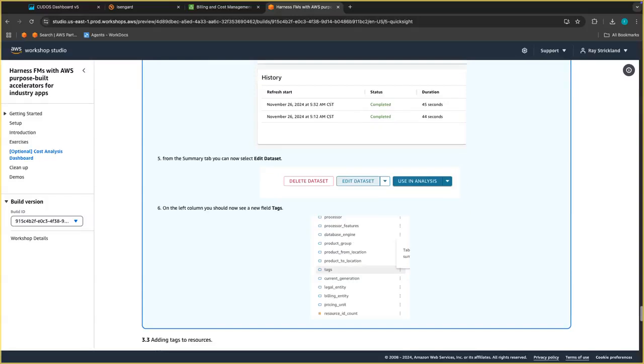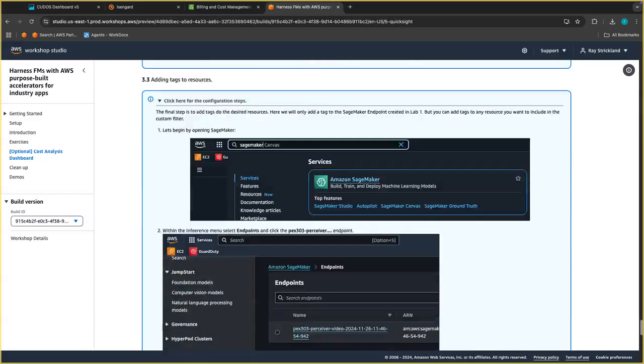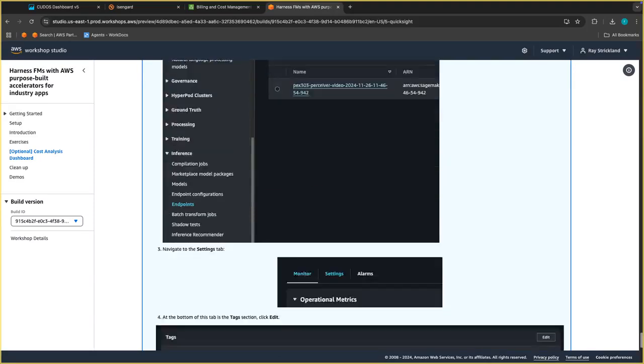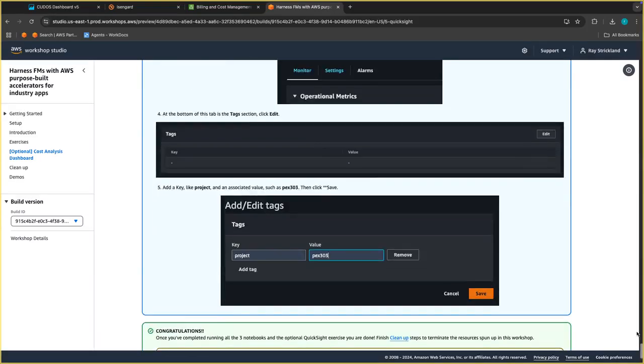If you have not done so already, we do have a process on the end here that shows you how to add tags. So any of the resources that you want to group, you're going to go into the settings and parameters of each of those, find the tag setting, and use a common tag. For me, I use project, and my project value for what I want to filter on is PEX303.